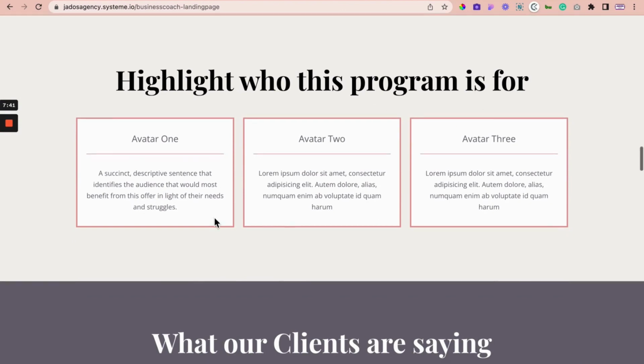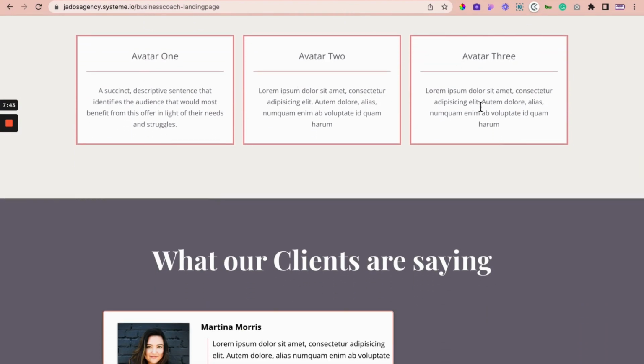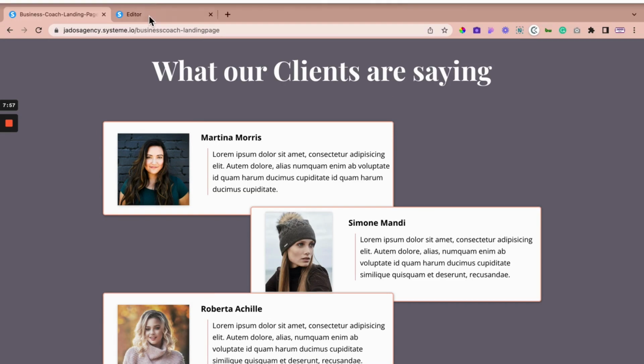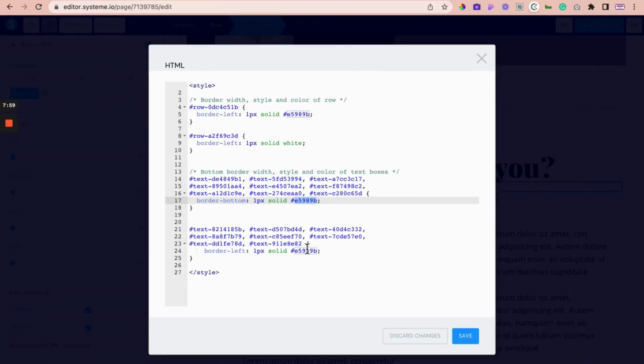Highlight who this program is for, your different avatars, who it's for, what our client's saying. This element here is a system element, and all we've just done is put in the color of the border, which you can change on system. And in terms of this line on here, again, very similar to what I said earlier. That's it. So border left, and that's the text, and you can change the hex code on here.